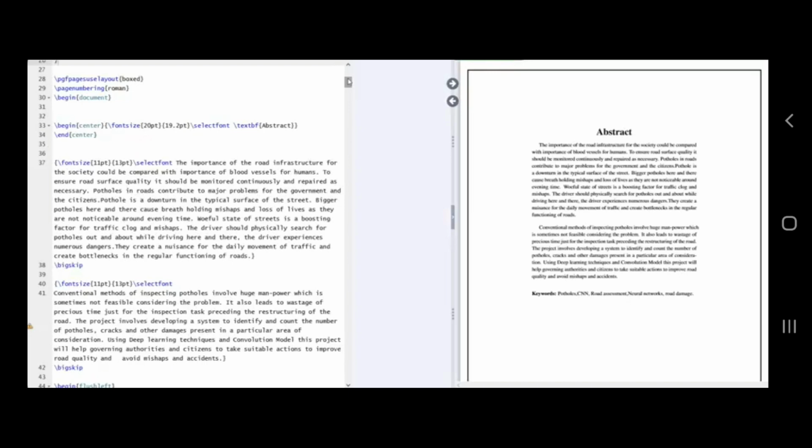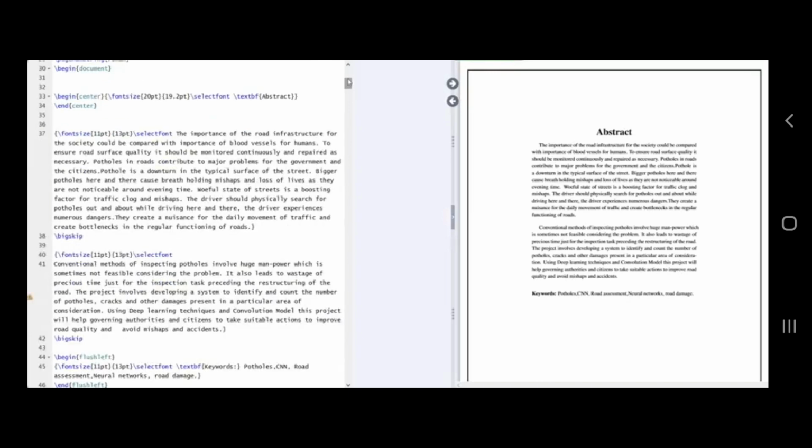After beginning the document, as you can see, we have used begin center, because we want our title to be in the center part of it. Whenever we begin in this type of document, we have to end it. So we have begin and end, and in between we have to write the font size.